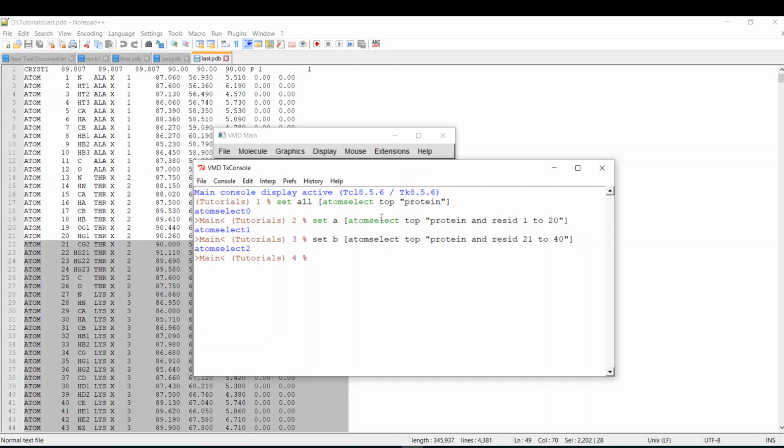Okay, so now I have three variables. And I will say, look VMD, for A, set chain to B. Okay. No, let's make it right. Now, for A, set chain to A.